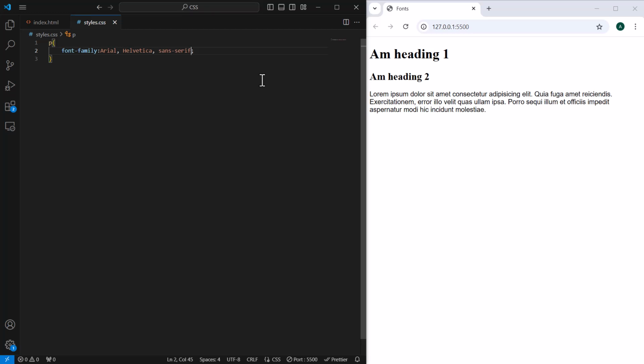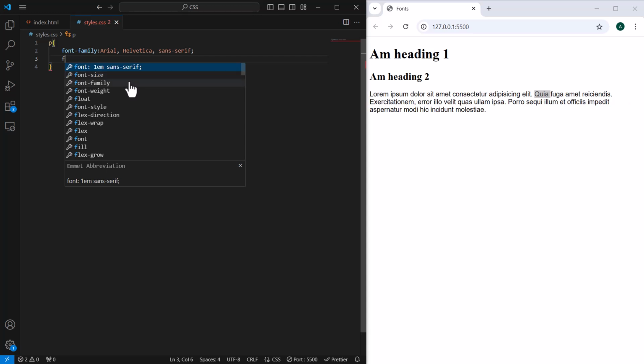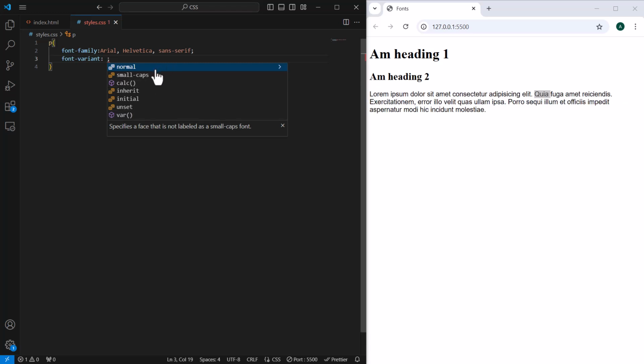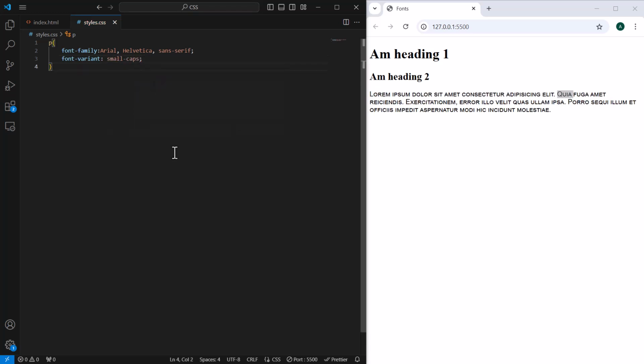Then there's another one called font variant. You can see in this paragraph we have an L that starts with a capital letter, then the rest are small letters, then this one starts with a capital letter. If I write font variant and put something like small caps, you notice the small letters are appearing as capital letters but they look smaller. So if you want your text to have this kind of look, you can use font variant for that.